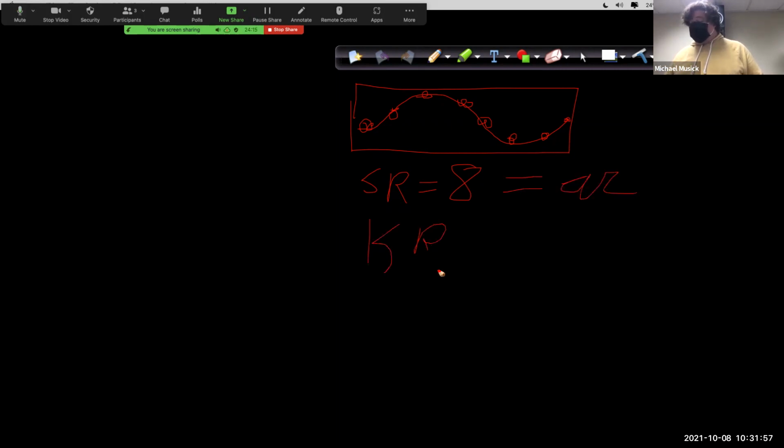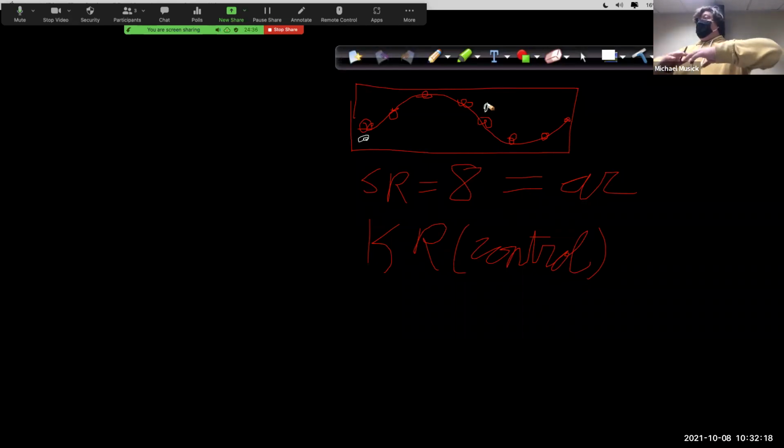Control rate, or KR, depending on what the block size is, is going to create one value for maybe every 4 values. And so it reduces CPU overhead by not having to make as many calculations.